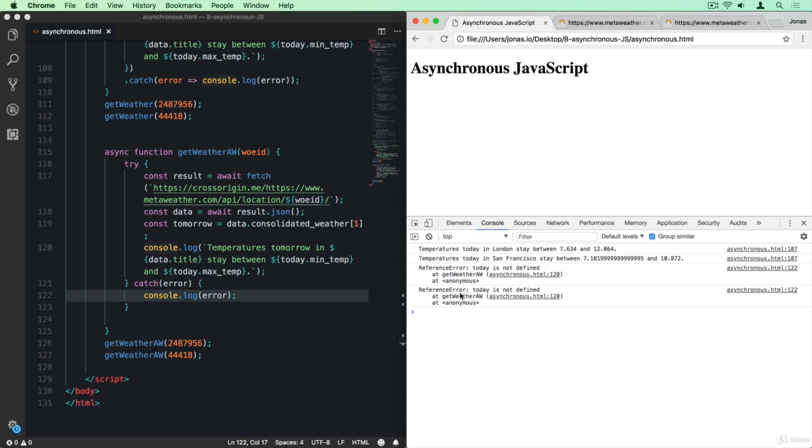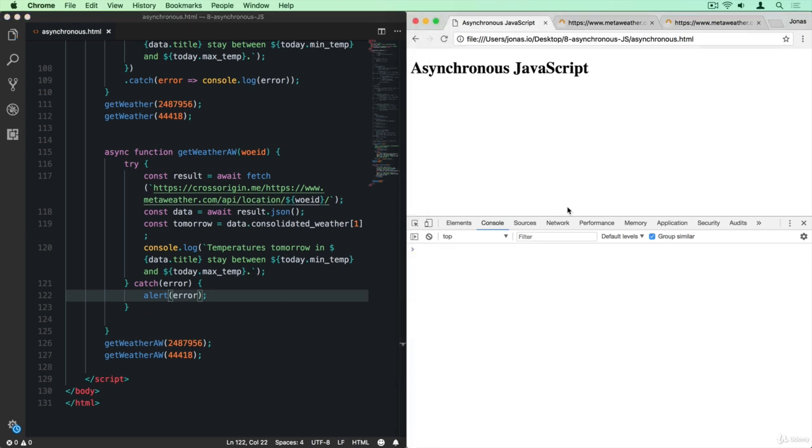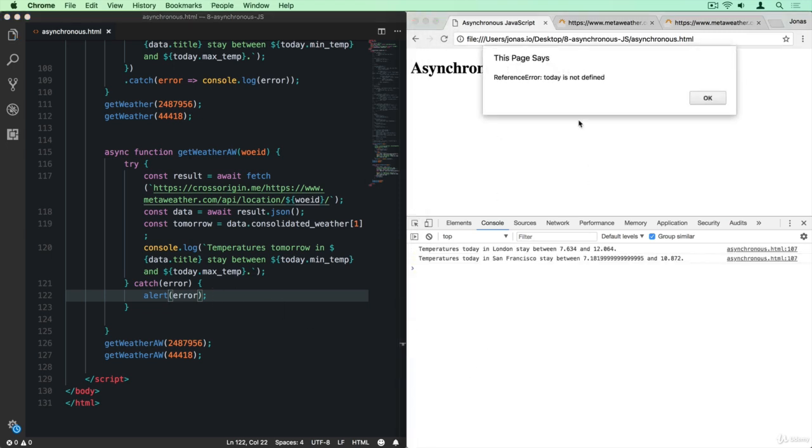Okay, and so now it doesn't really throw these errors, so it's not red like it was before, but it simply logged these to the console like this. And we can also say alert instead of logging it, and so that will create this window. Okay, and so now you see here that today is not defined, and you don't see the error here in the console at all.